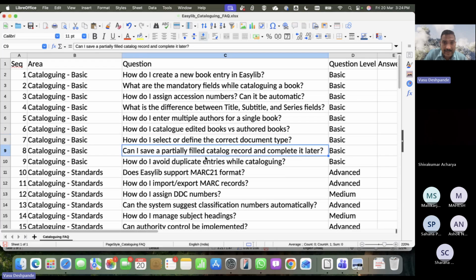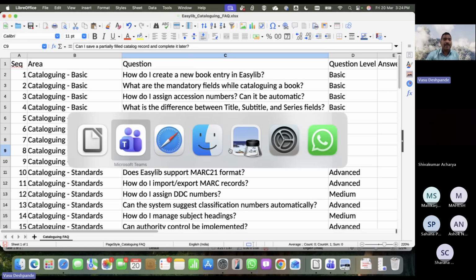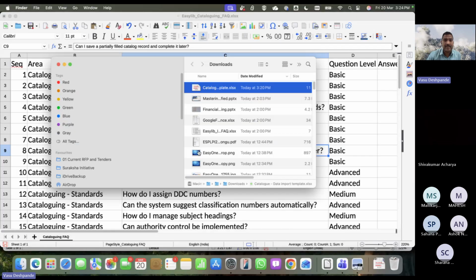Okay. Can I save a partially filled catalog record and complete it later? Absolutely yes. What you can do is enter the mandatory fields like accession number, title, author, and the vendor from which you purchased, the basic 4 or 5 fields. Then save it. The data is saved, then you can come back and update it at a later point of time.